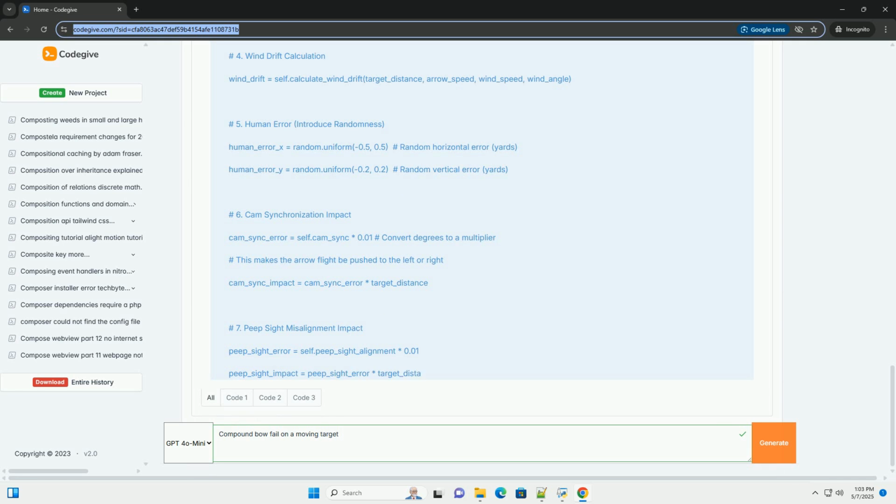calculate_wind_drift is a simplified wind drift calculation. In a real simulation, you'd need a much more sophisticated model. degrade_bow simulates how the bow degrades over time. String stretch increases, cam sync drifts, limb integrity decreases, and peep sight alignment changes. 2. Example usage.